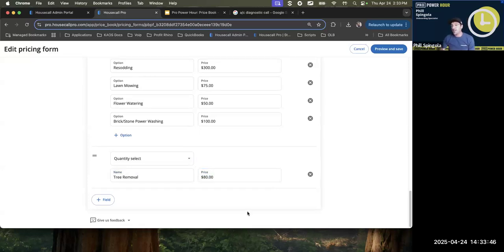So then what that does is, and I'll pull up a pricing form so that we can all see it, when we look at the pricing form, they'll see tree removal and there's going to be a plus and a minus button so that we can go ahead and say 1, 2, 3. Want me to remove 3 trees? That's going to multiply $80 by 3. So $240 just for the tree removal.